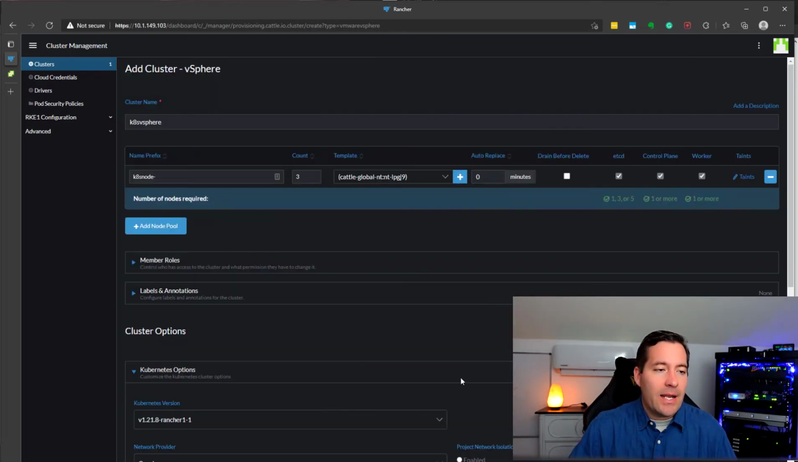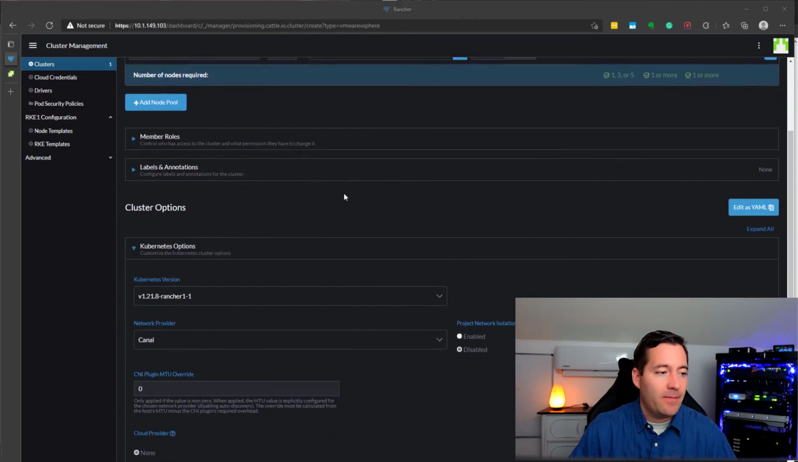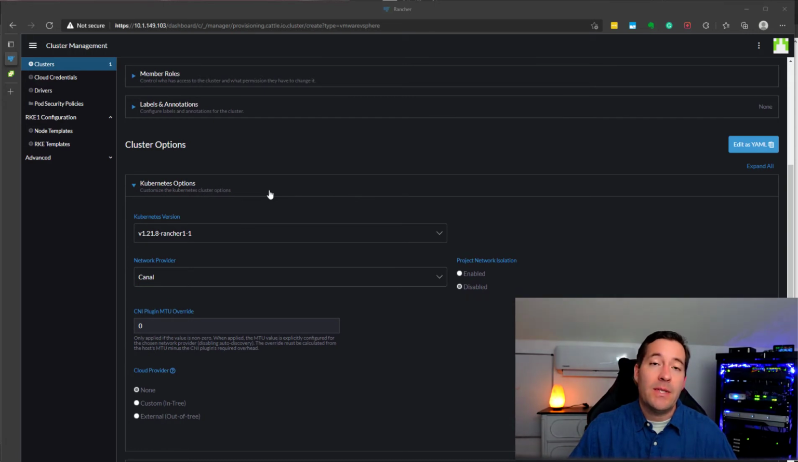So I'm going to click create. Okay, so now we've created the node template. So we've set the node template. Just a couple of other things to take note of.